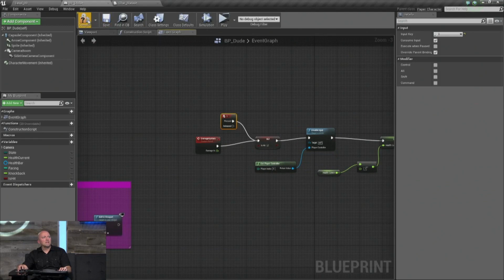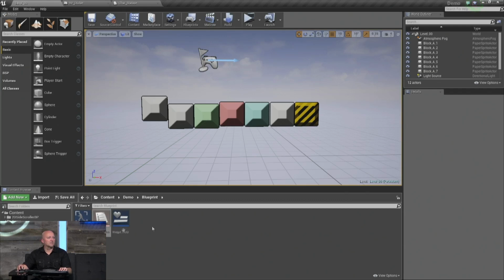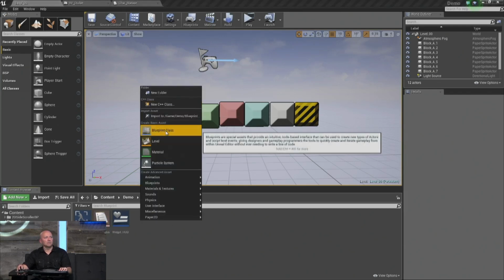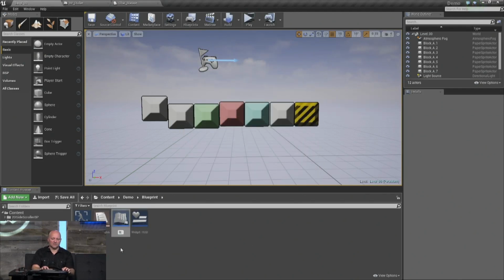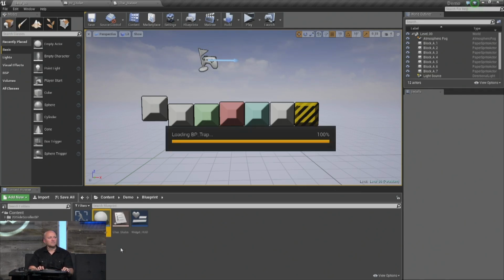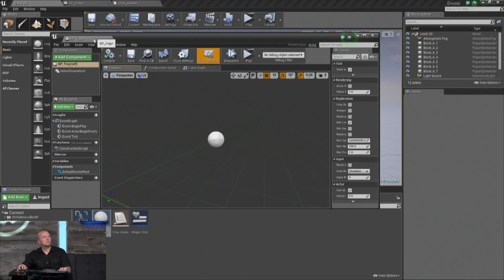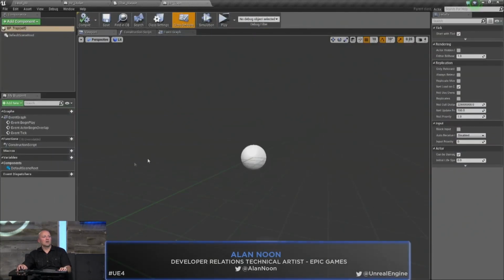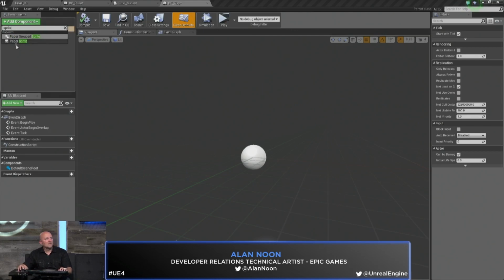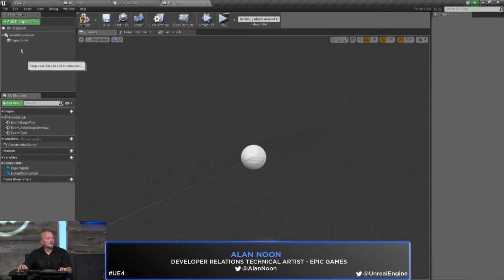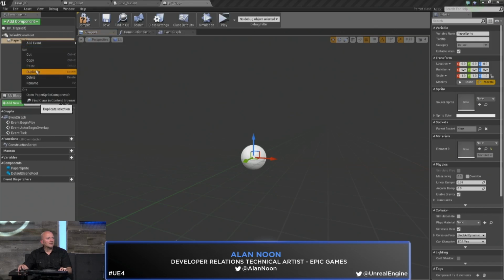So let's make an enemy, or how about a trap that we can inflict some pain on this dude with. So I'm going to go ahead and make a new blueprint class, and he's going to be an actor. And we'll just call him BP Trap. We'll hit enter to open him up. Okay, so we have some spikes and some other stuff that we can use. I think that sounds pretty decent. So let's go ahead and add a sprite component. So paper sprite. And maybe I'll just duplicate that a couple of times.